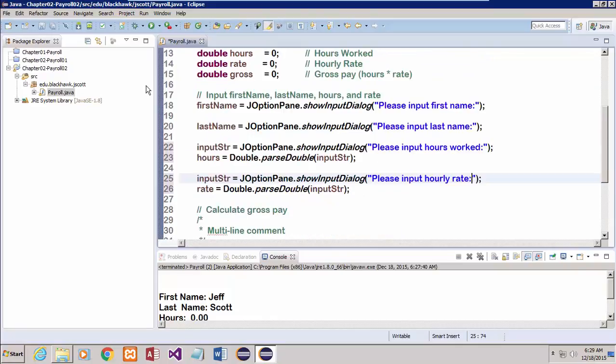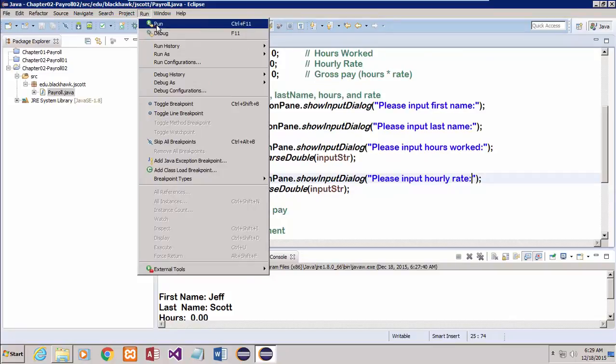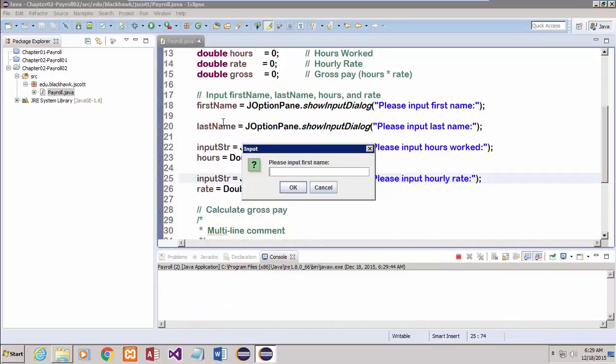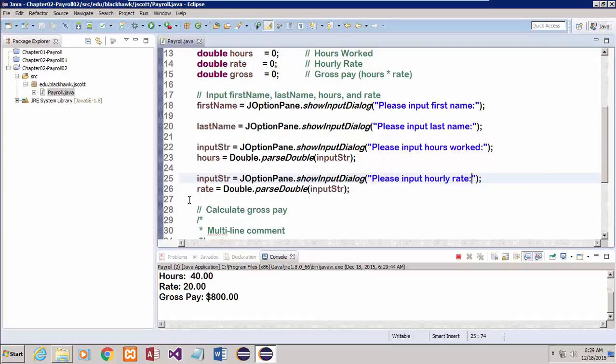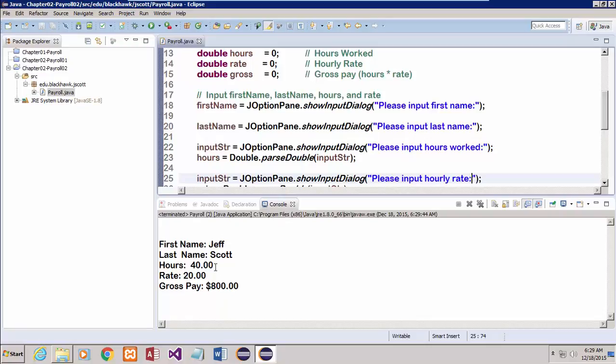So let's take a look and see what it looks like right now. We're not done, but let's take a look at what we have so far. First name, Jeff. Last name, Scott. Hours worked, 40. Hourly rate, 20. And you'll notice down at the bottom here, Jeff, Scott, 40, 20, 800. So that worked. And we're going to keep that stuff down there.